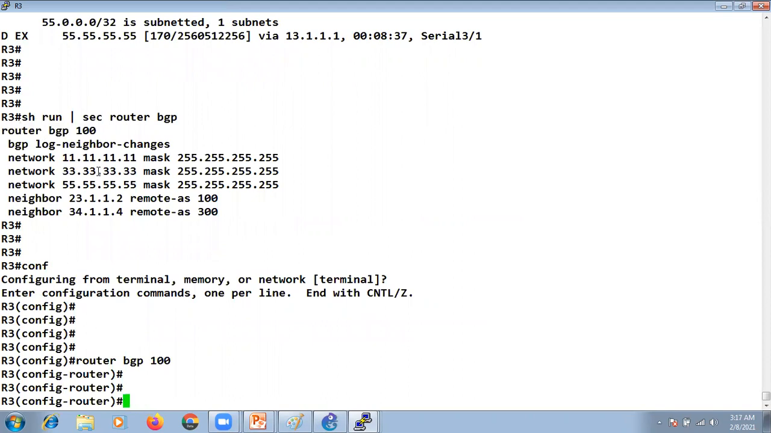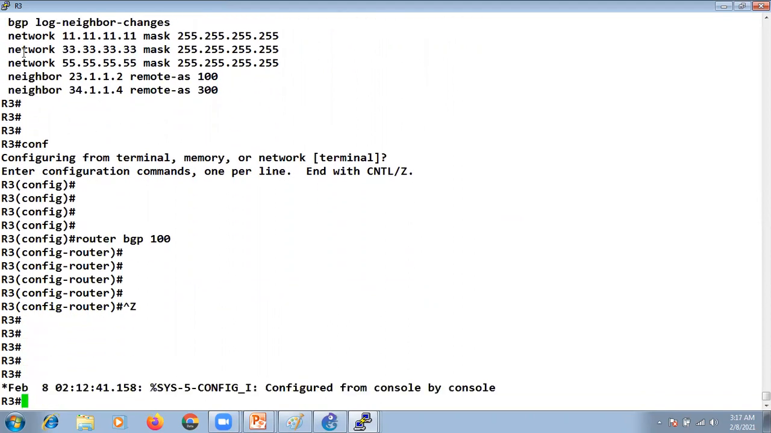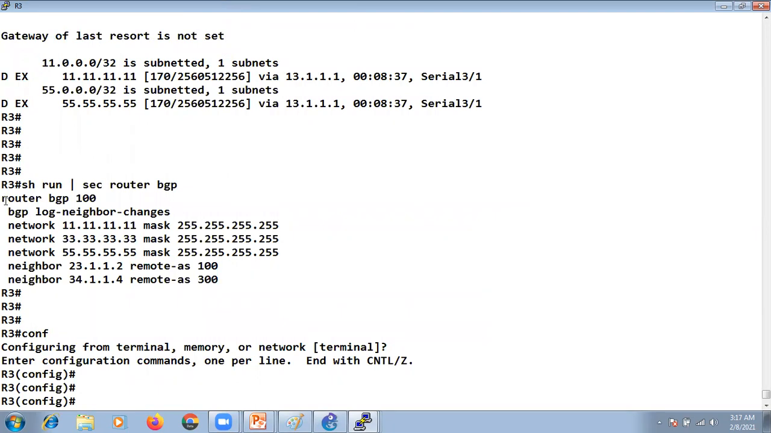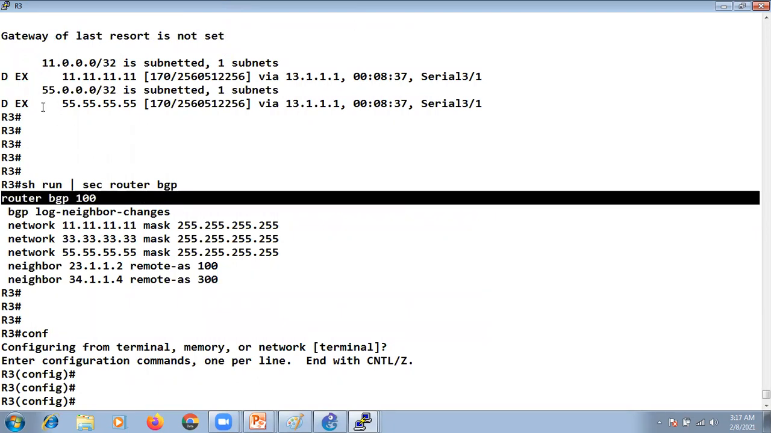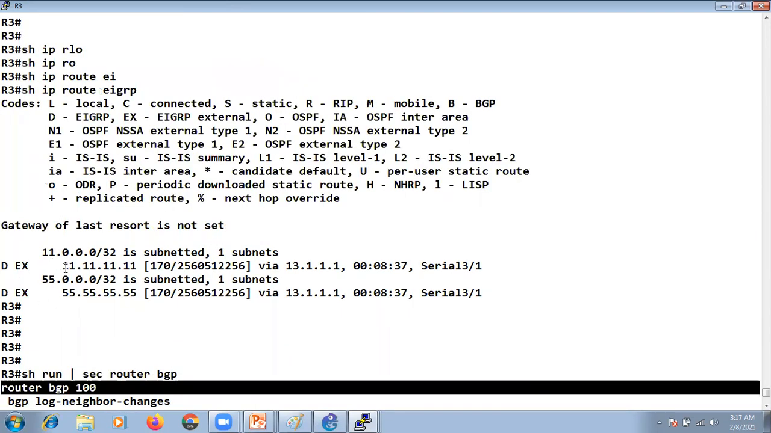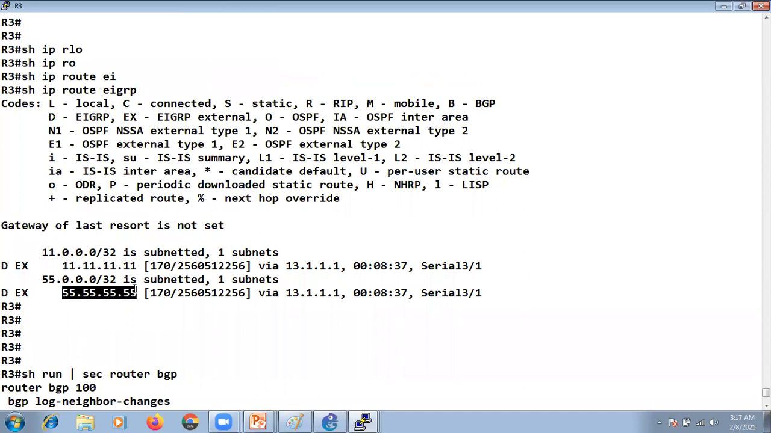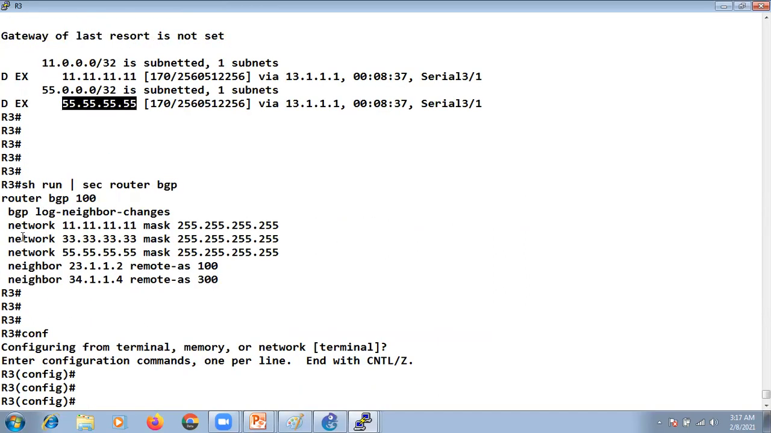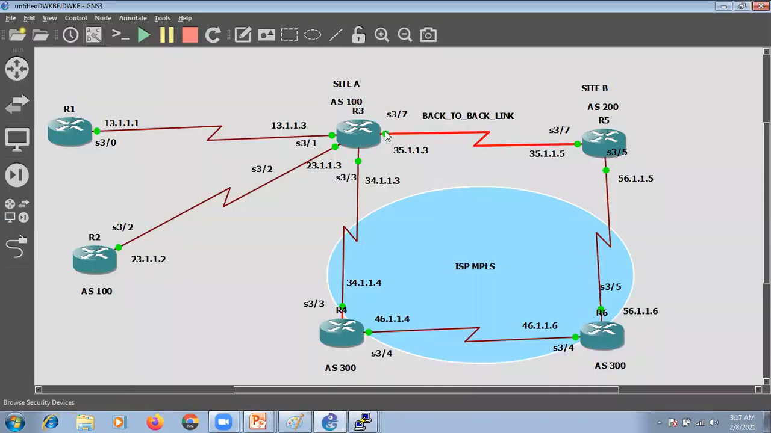Okay, let's leave it. So under the BGP process, the routes that we are receiving from EIGRP, 11.11 and 55.55, we put them into the network statement. So now, ideally, R3 will advertise these routes to the IBGP neighbor as well as to the EBGP neighbor, that is R4. So R2 and R4 must receive these routes, right?